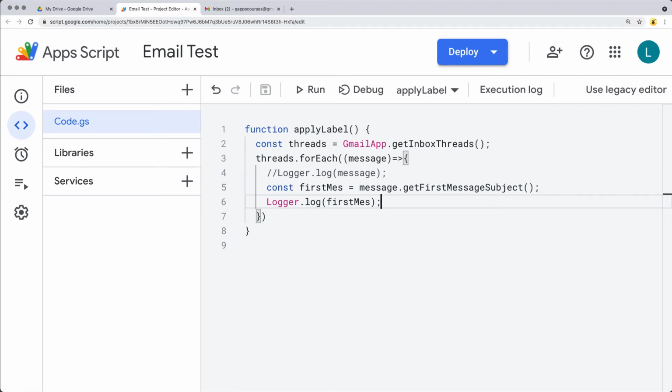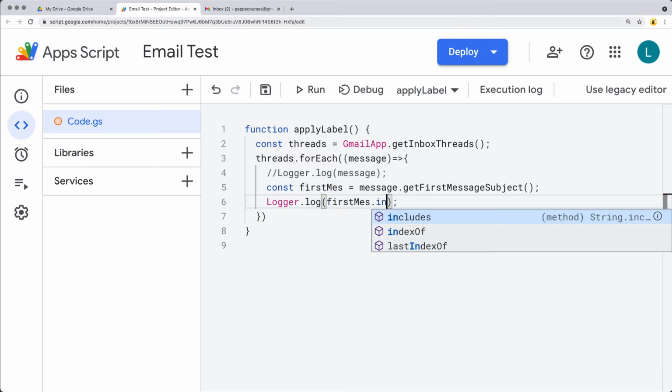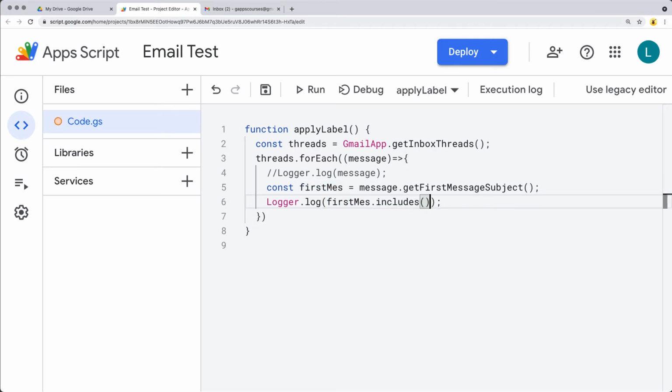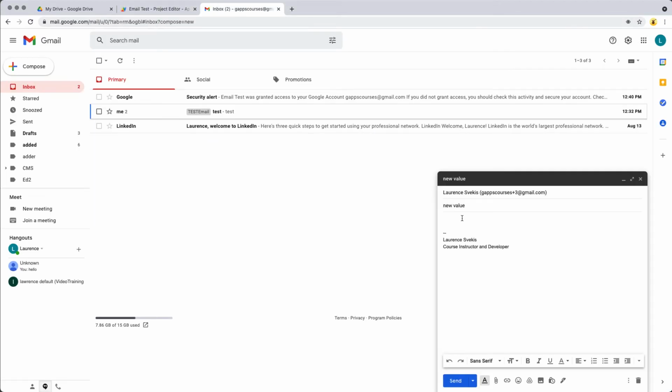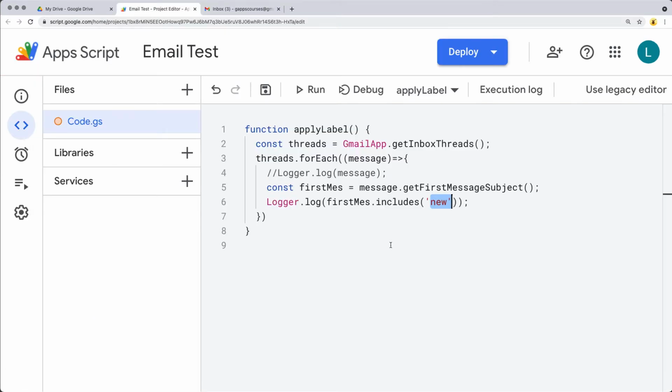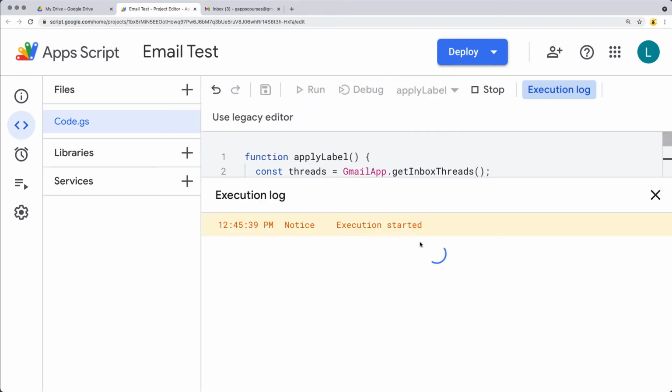So we don't need to track in the message object anymore. And now we want to look within the message subject to see if it contains certain values. And this can be done with a regular JavaScript string method, and we can check to see if it includes a string that we're searching for. And the string value that we'll search for is going to be new. Or actually, let's see if we've got one with new. So I'm just going to send a new message to myself so that we can pick one up that does contain a value of new. Save that and let's run.